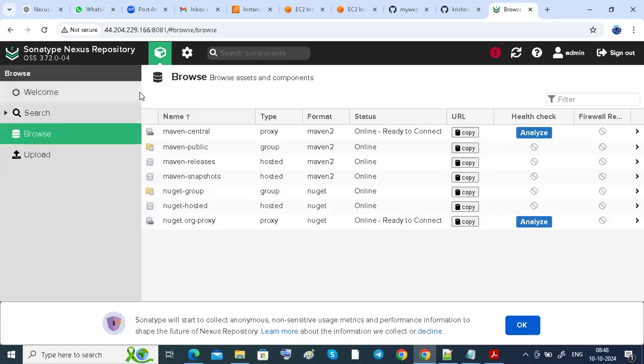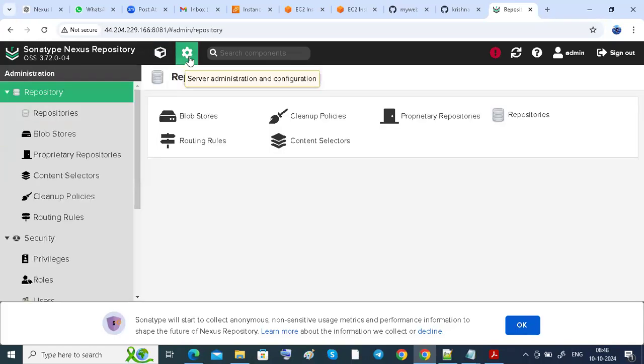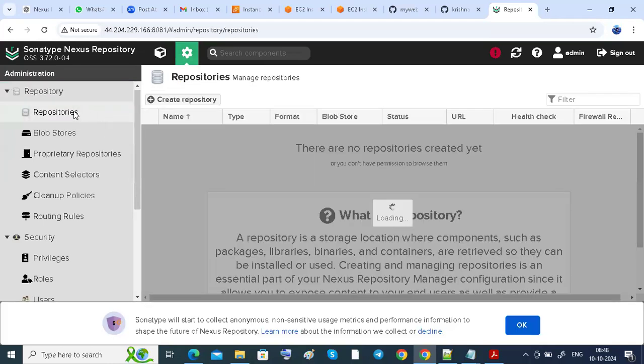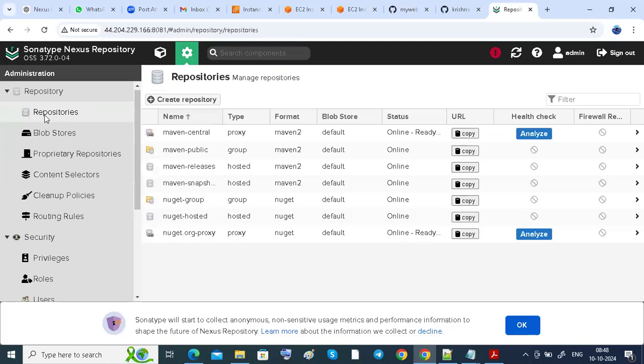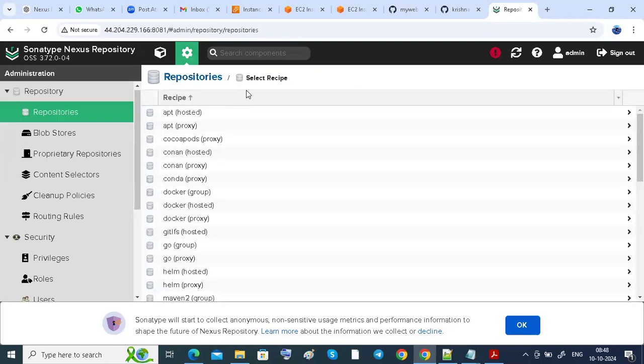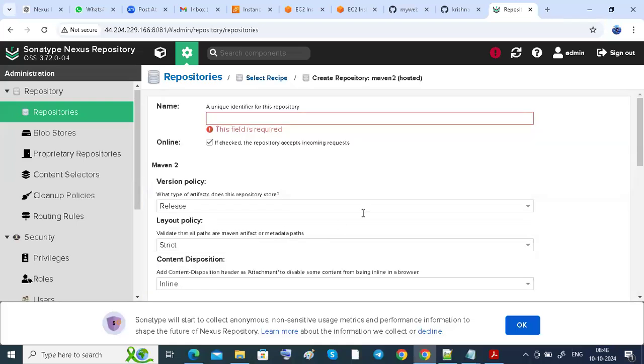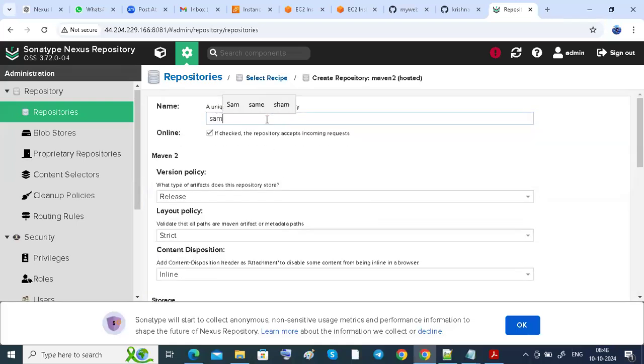Now I want to create a repository. Yes, go to the settings. If you can see here, there are repositories. I want to create two repositories. I'm going to click repositories. I'm going to use Maven, guys. Maven hosted only. So I selected Maven hosted. Here is a sample I'm giving: sample-release. See, it came as sample-release.